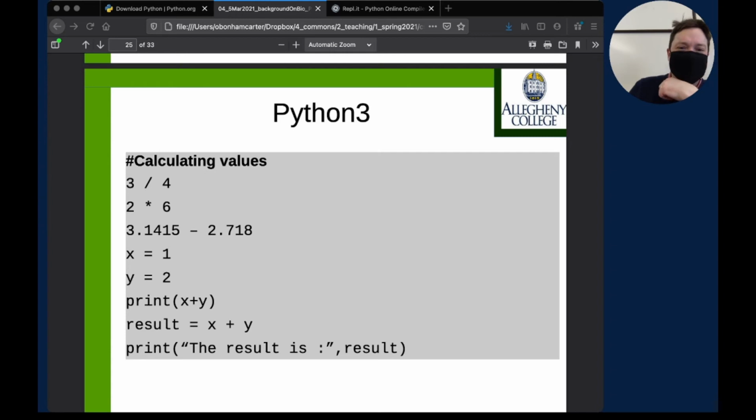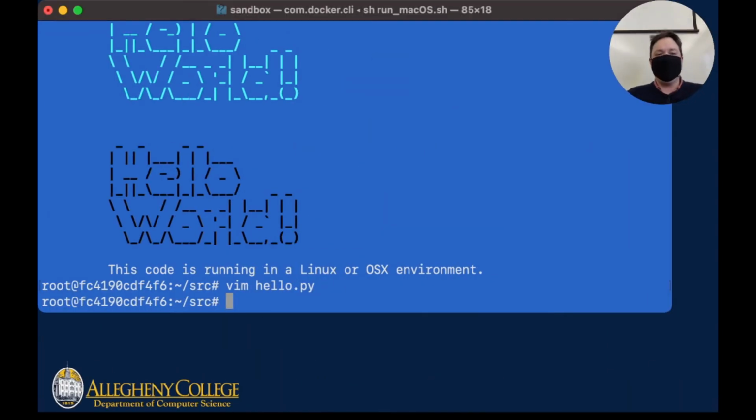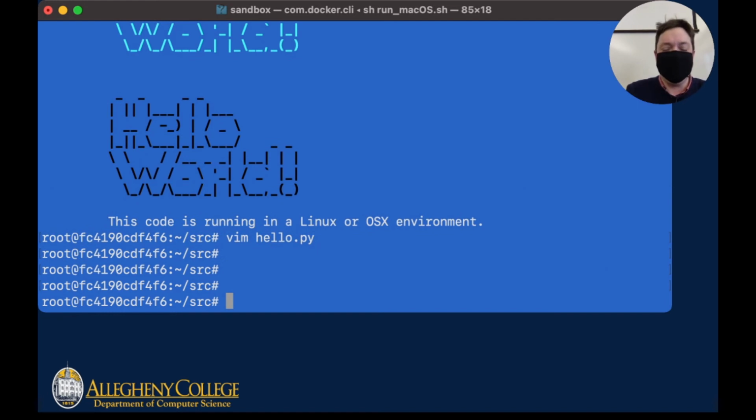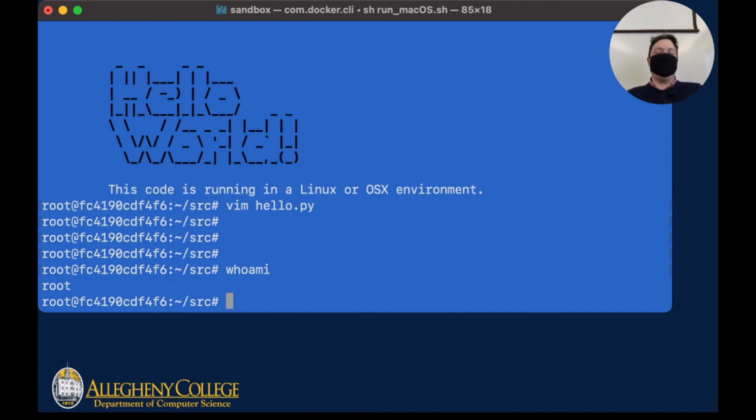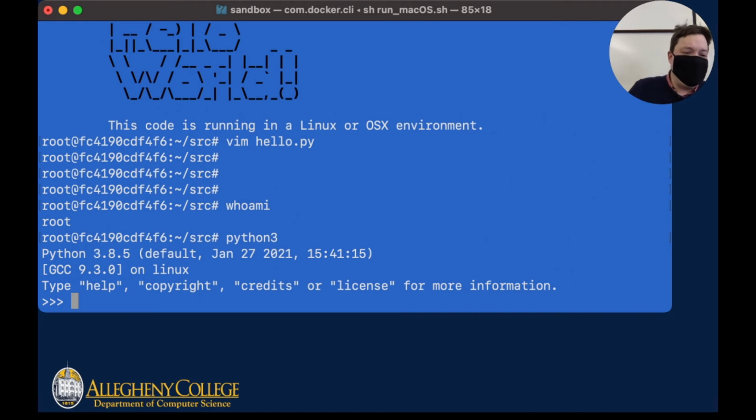And so if I go to my prompt, remember, I'm still working inside my container. If I type in the command whoami, it should say that I'm root, and that means that I'm inside my container. But also, you'll notice that your prompt just looks funny. That means I'm inside my container. Anyway, I'm going to show you how to get into Python. If I'm inside my container, I just type in python3, press enter, and you'll notice that my version is 3.8.5, and I'm thinking that your version should be the same.